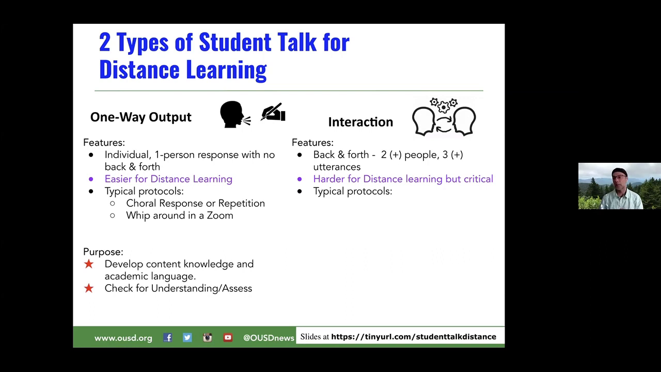Some typical protocols you might use are just a whole class academic discussion on a Zoom around a rich prompt, preferably a more open-ended prompt. And then something that you'll see later referred to by Rita when she's talking about an activity from Ms. Mack at MPA Primary, where there's sort of a fishbowl turn and talk, which then moves to a whole class elaboration or add-on. That could be a nice distance learning option. Socratic seminar could be run in a Zoom or in breakout rooms.